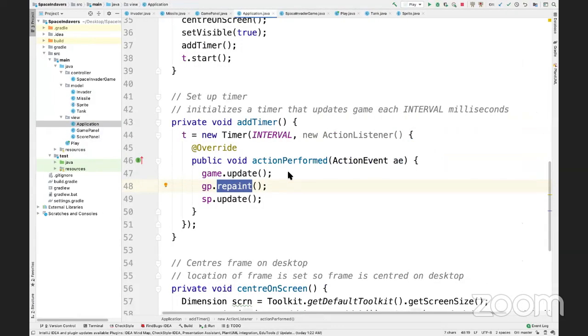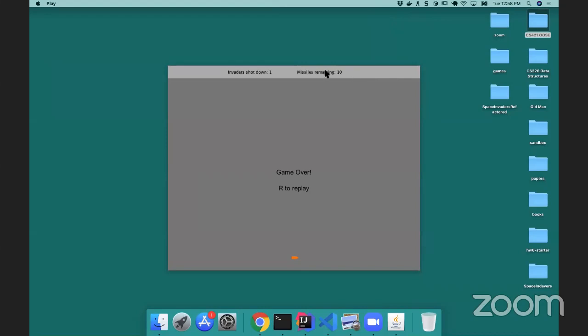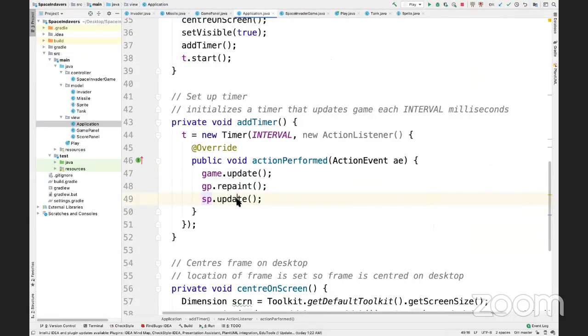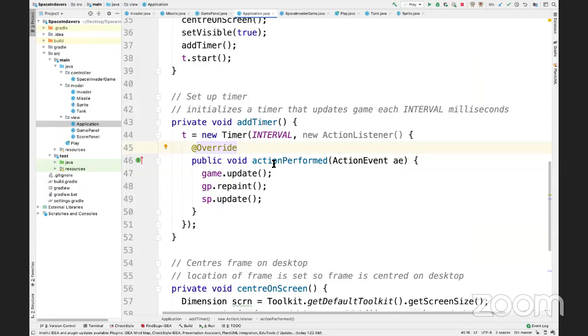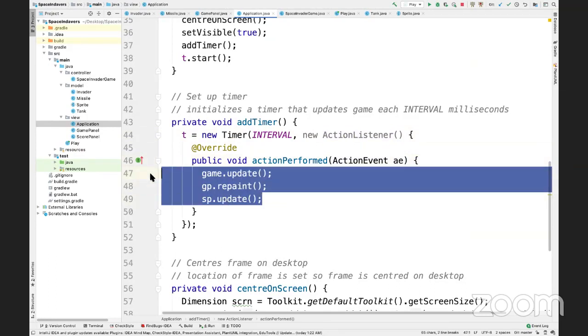That's the dark gray area. Because it happens over a short interval, you kind of see it like a live action. And then the other thing is that you have this score panel, which is over the top here, and you ask that to update itself. In a way this is one way to adhere to the observer design pattern, because it uses an action listener. Every time an action happens, these things get updated.